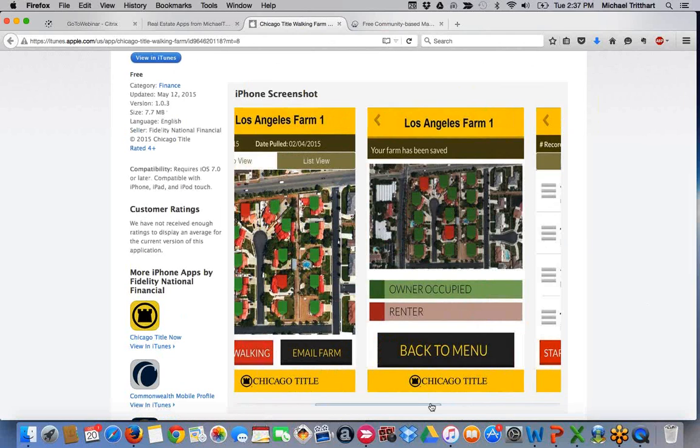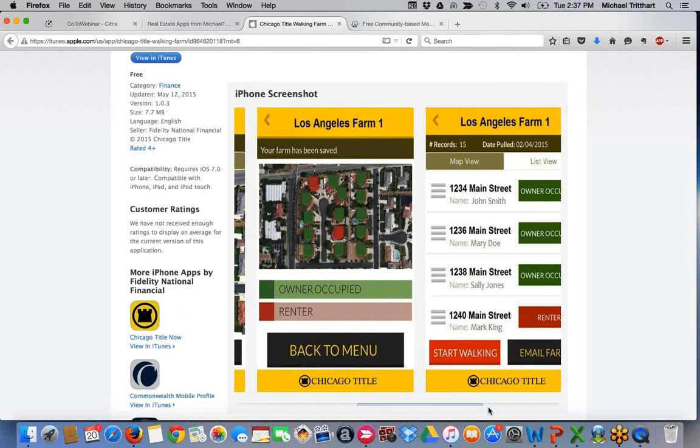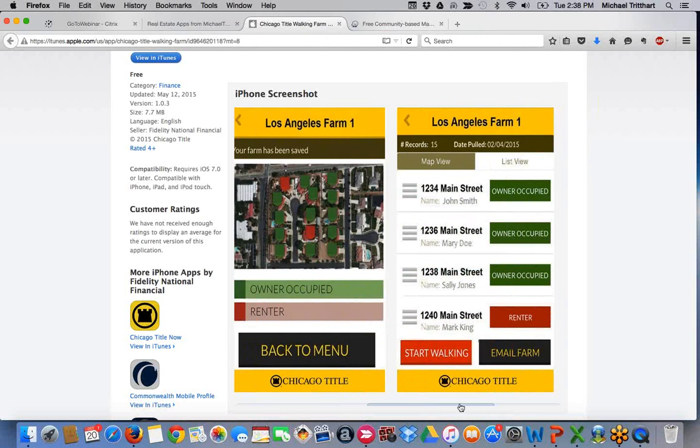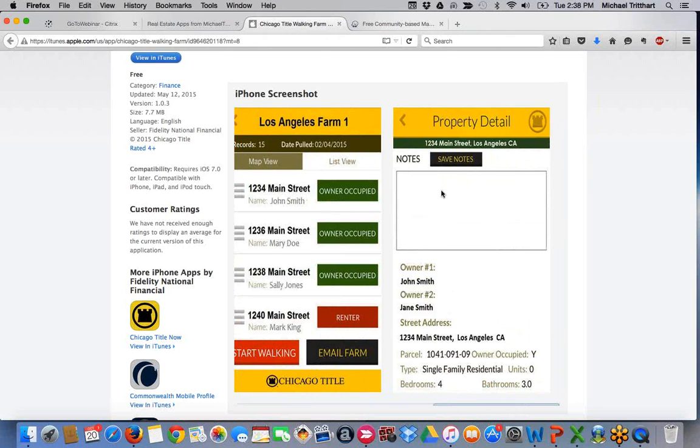Then, as you start to walk and knock, there's everybody, in order. Here's 1, 2, 3, 4 Main Street, and then here's the next one, and so forth. So before you go to the door, you know whether you're talking to an owner-occupied home or a rental home. Then as you talk to them, you can save your notes right there as well. Wow. Unbelievable. So when you're going out and really farming and working that neighborhood, I think that's going to be an essential tool for you.